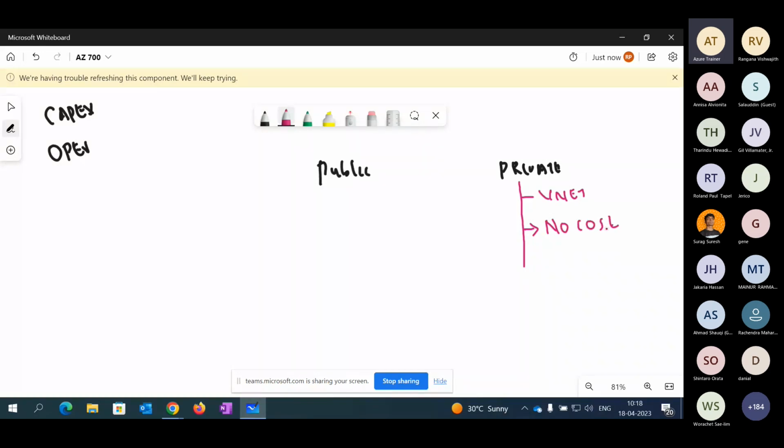You don't need to pay anything to Microsoft. Whatever private IP address you are using, it's completely free. A public IP address comes in wherever you need internet or an external-facing situation.